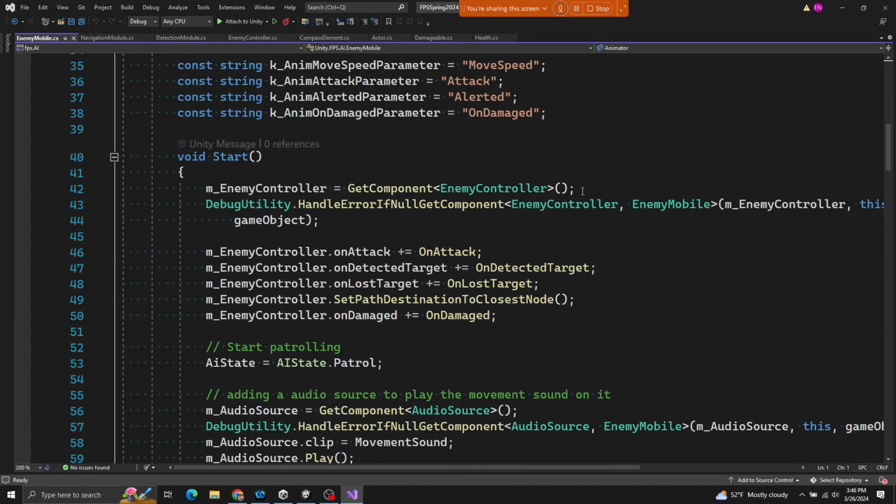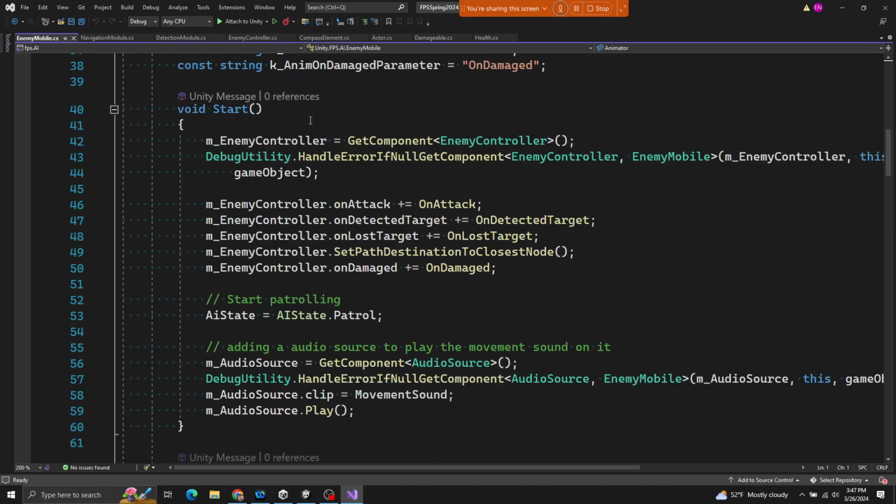So go get me the enemy controller. Yeah, here you go. Enemy Mobile script is saying, go get me the enemy controller on start, and I want to listen to its on attack, on detected, on lost. Notice it's all listening to EnemyController, not that detection module. And so it must be doing a bunch of stuff like setting the animation, and then either moving the enemy towards you or figuring out if it needs to fire or what have you.